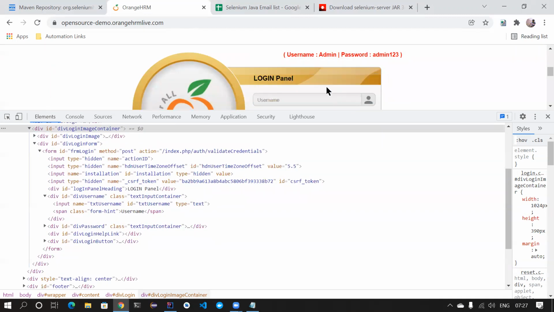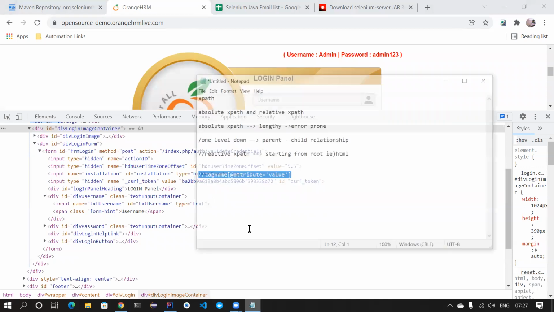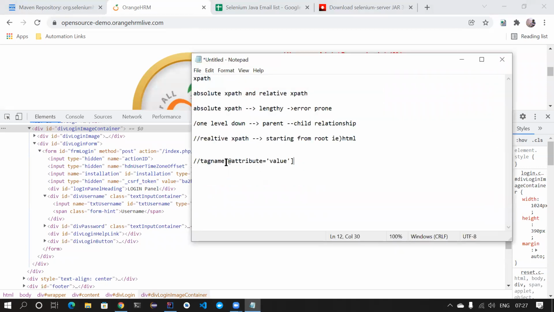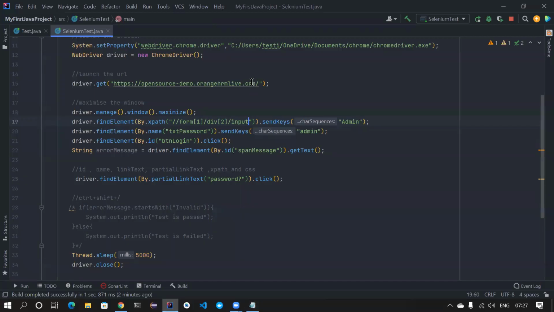Good. Let me go back again. So previously we used only slashes and then the tag name to find it. If you go and check our XPath, we have only used tag names and indexes to find our XPaths. But this might not always be satisfactory. At that time, you also need to additionally add a few parameters.